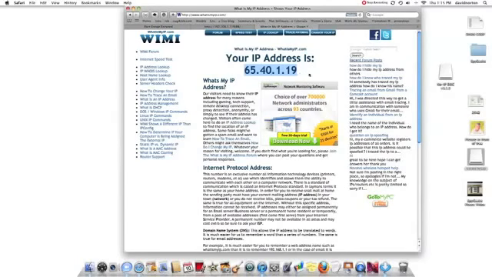Now, this is a static IP address that we pay for. Yours may be dynamic. If you don't pay for a static IP address, then you more than likely are going to have a dynamic IP address, unless you specifically know that yours is static. In most cases, it's going to be dynamic, which means that this number here is not going to remain the same. It's going to change. And when it changes, then you need to find out what that new IP address is.